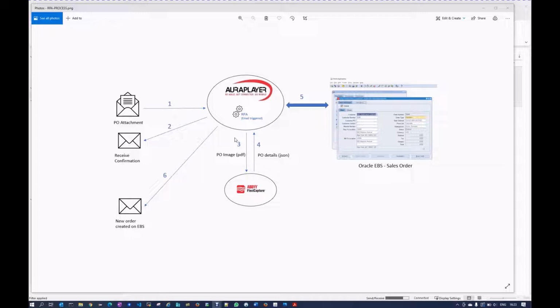And in this video, I would like to demo you an RPA flow that we have created with the RPA Service Manager. This RPA flow starts with a purchase order sent as an email attachment to our system, processed by the system, and ends up with a new created sales order request on the EBS system that we are working with. So this is the full flow.